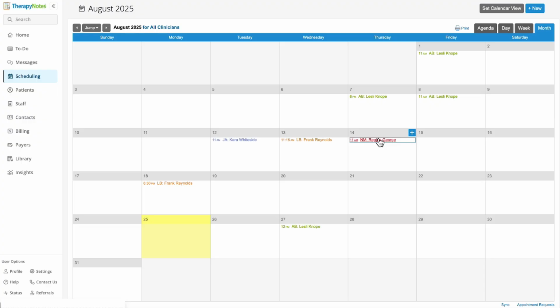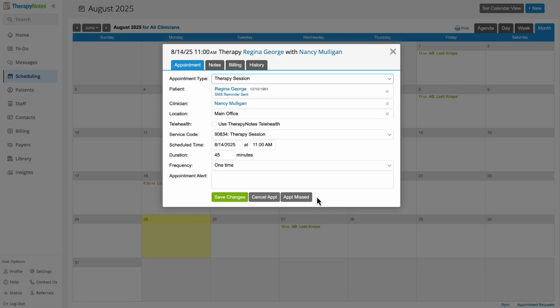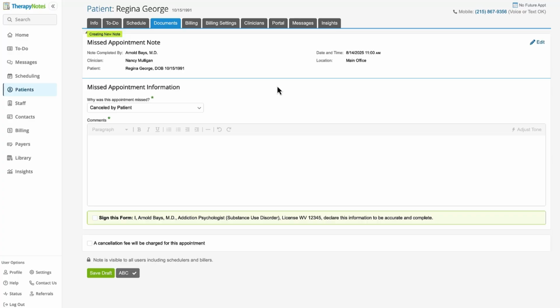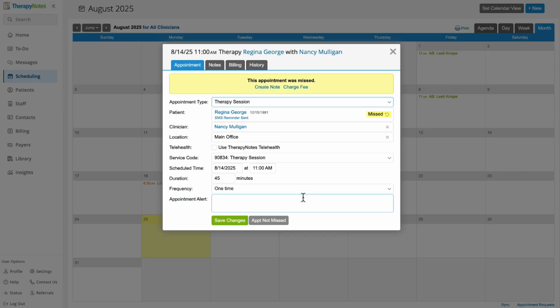If a patient doesn't appear for an appointment without prior notice, that's a missed appointment. To mark an appointment as missed, click the appointment, then click Appointment Missed. Just like with a canceled appointment, you can charge a fee for a missed appointment and can undo marking the appointment as missed by clicking Appointment Not Missed. If you'd like to document more details about the appointment, click Create Note, then fill out the relevant information. You can also choose to charge a fee while completing this note if you haven't done so already.